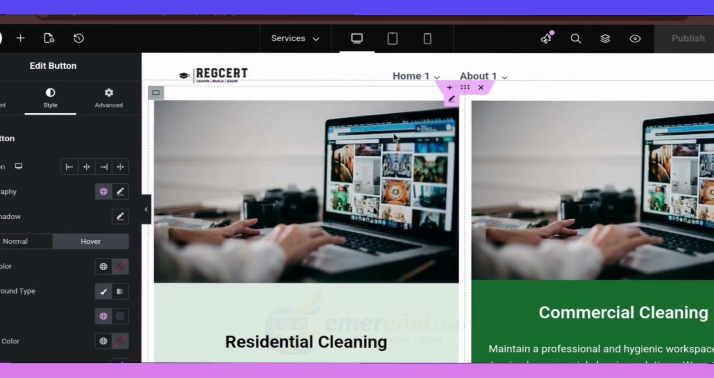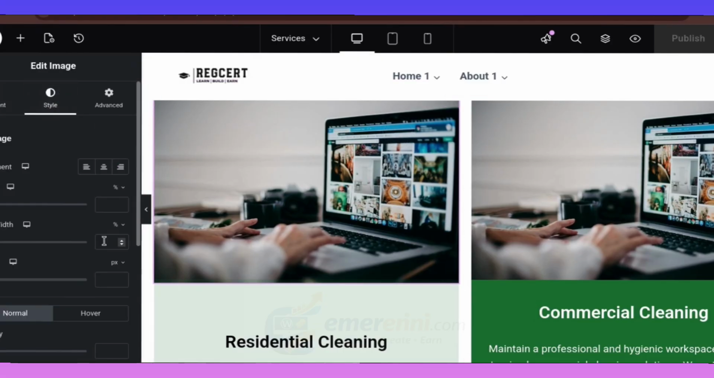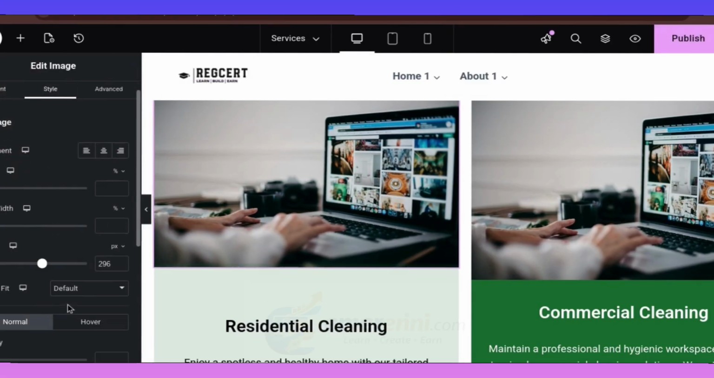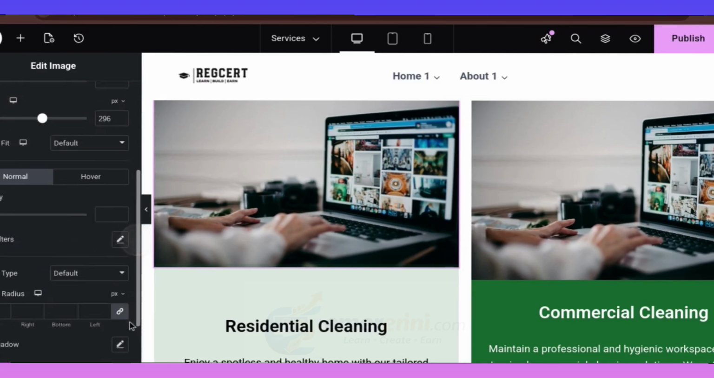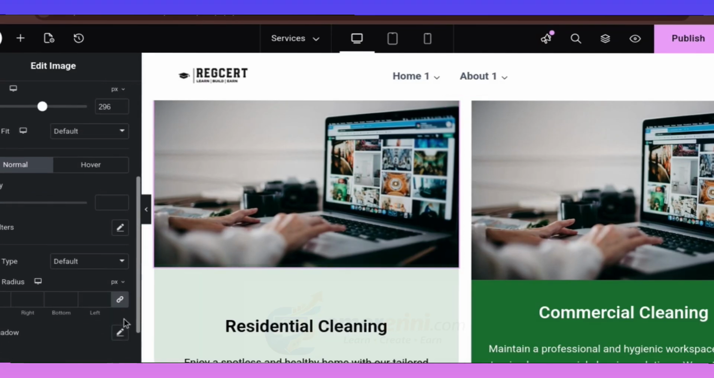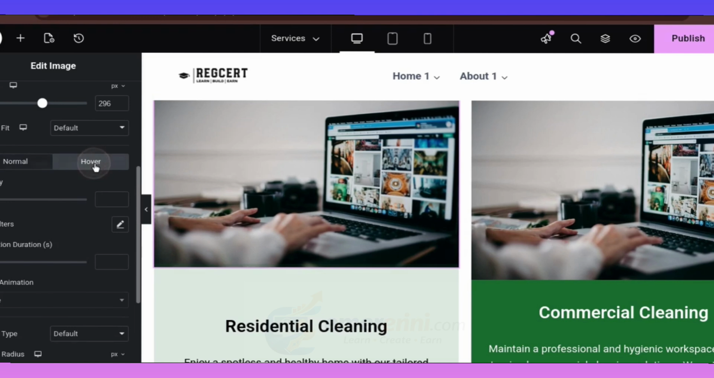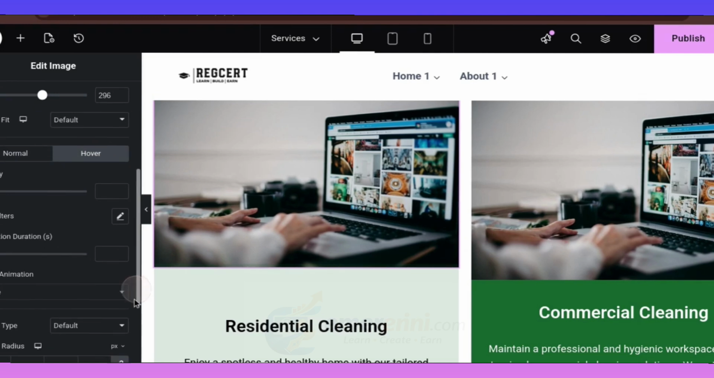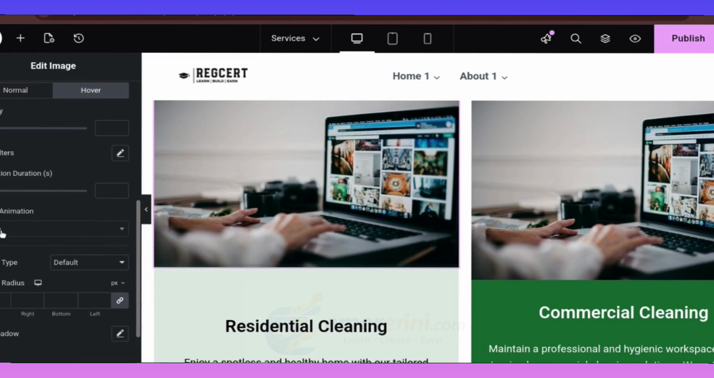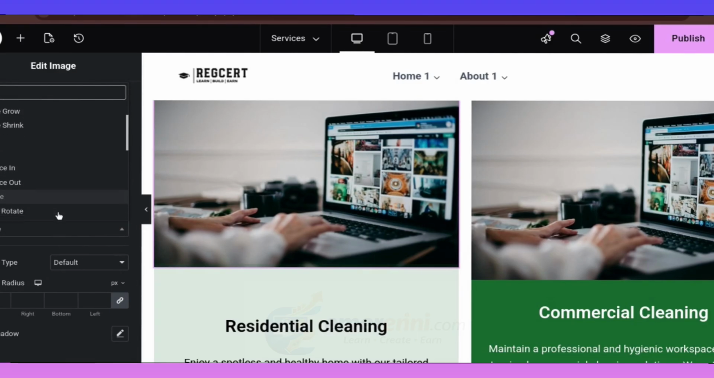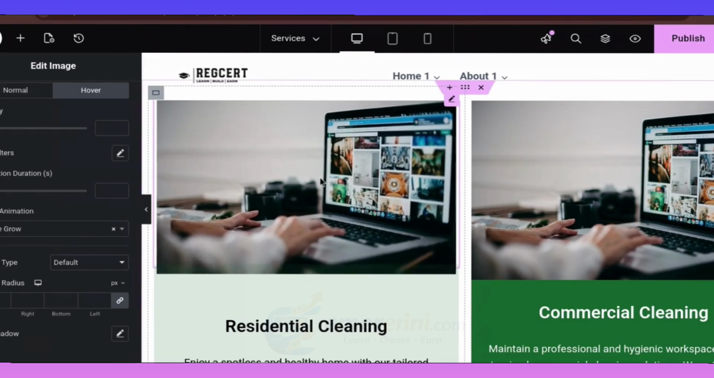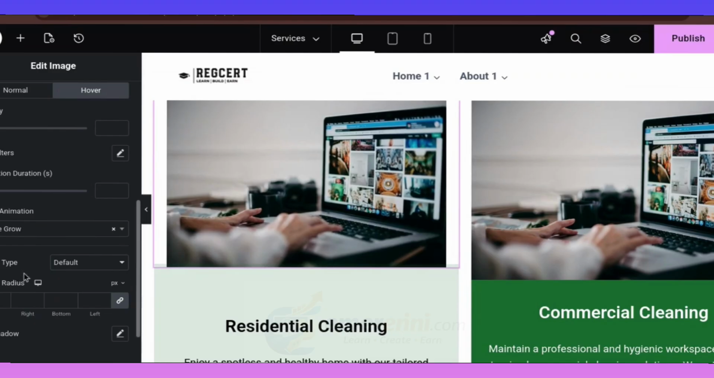Now the effect of this image, this particular effect here. To add it, you come down here, click on the center of the image, go to style, then scroll down. You will see normal and you will see hover. Click on hover. Then scroll down, you will see hover animation. Currently it is at none. You can then choose the kind of hover you want. Let's choose pulse grow. Have you seen it? So we have achieved that area.